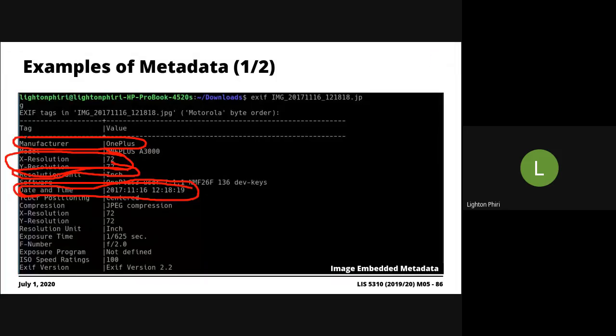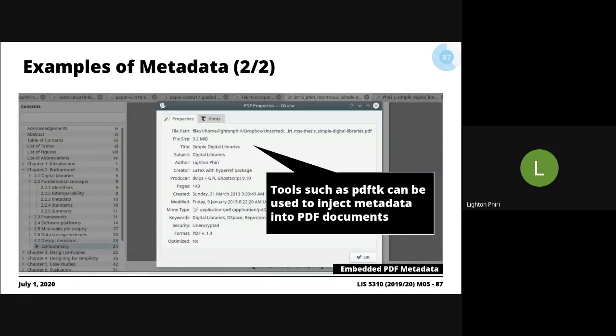This is embedded within the document itself. So it's not like there's an external file or a database that is holding the metadata. The metadata is embedded within the document, right? Within the content that the user is consuming.